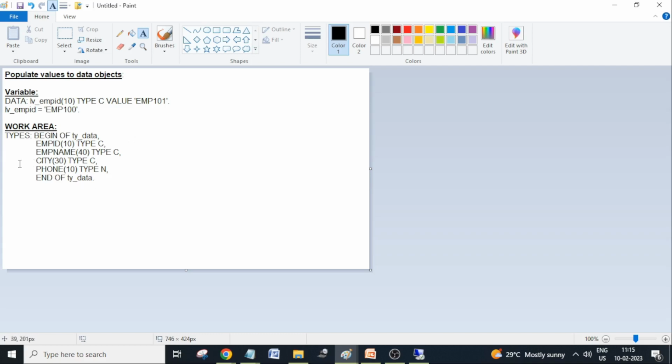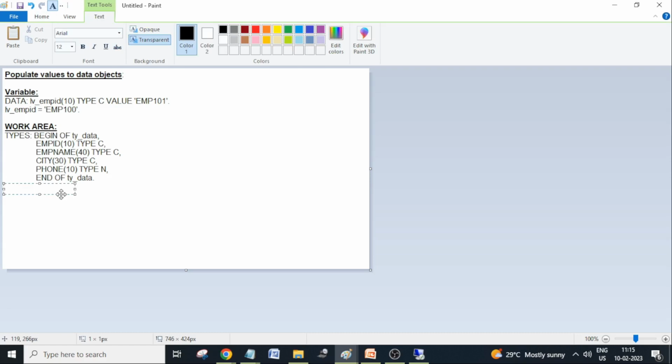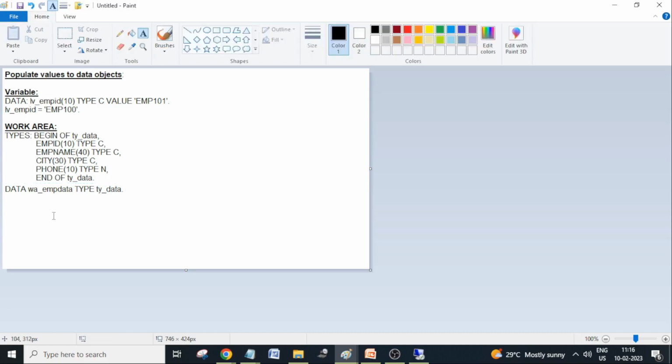Now, how to define a work area? DATA, work area name. For example, the work area naming convention will take WA_emp_data as the work area name. TYPE, what do we need to take here? ty_data. Now, whatever fields we are using here are part of this work area. Now, this work area contains how many fields? 1, 2, 3, 4 fields. Right? Yes, sir. How to pass data?